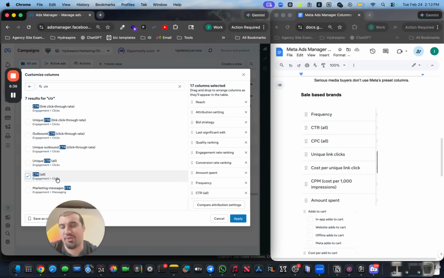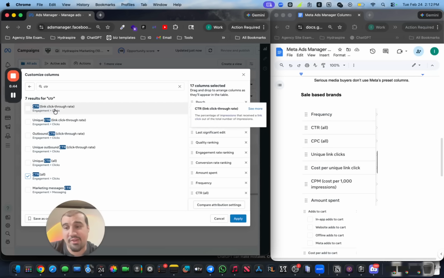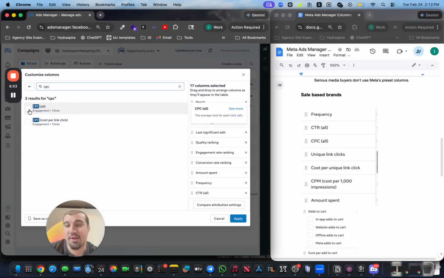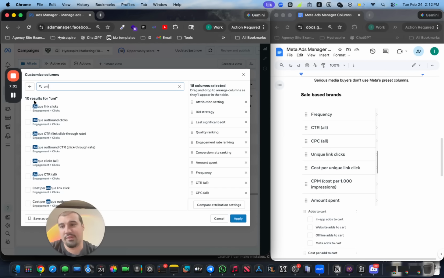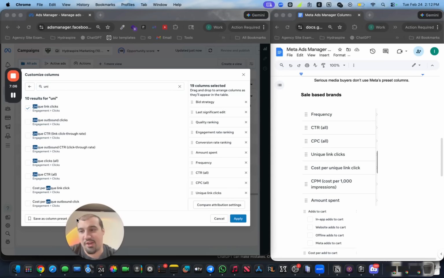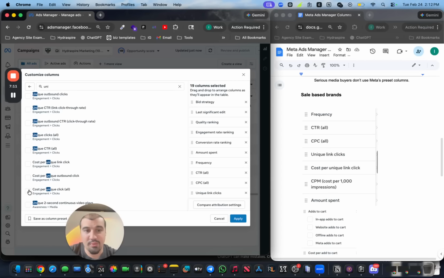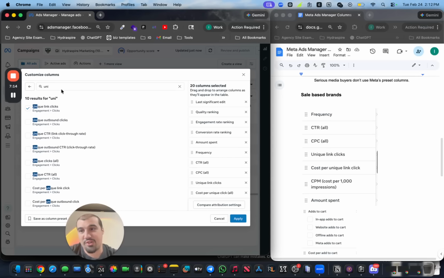You don't need unique link click-through. That's different. What click-through rate is, is how many people are passing by and clicking on the ad. The link click-through rate is going to be exactly clicking on the link specifically. So we usually just do all. Continuing on, you have CPC, so cost per click all right here. And then moving on, you have unique link clicks. And then also you can do cost per. Usually down here there's going to be a cost per on here, right here, cost per unique link click all. Boom. And then as well you have CPMs.